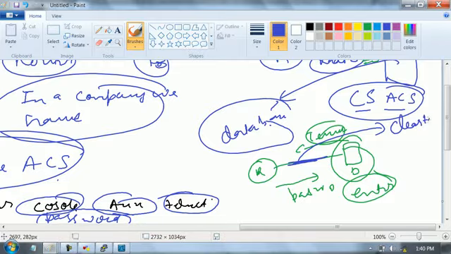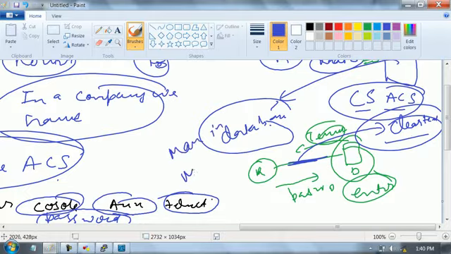Clear? So if anyone is doing a man in the middle attack, what do you mean by man in the middle?